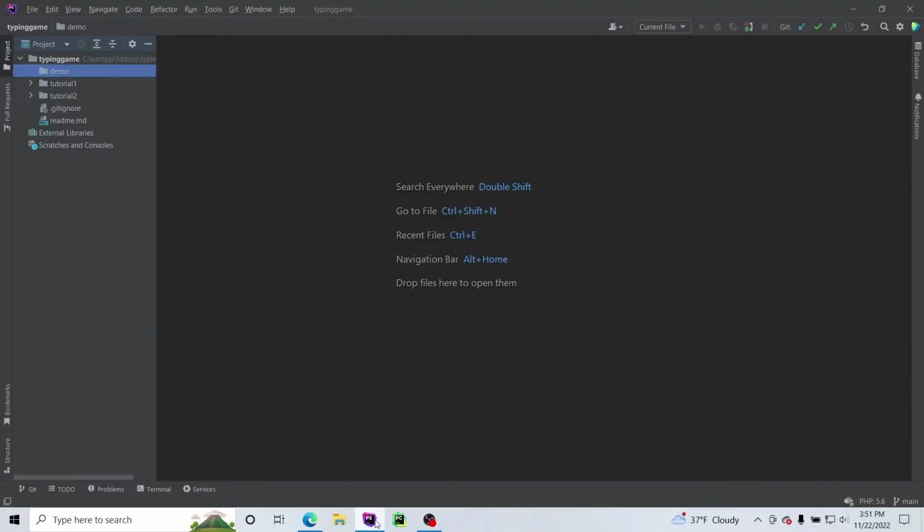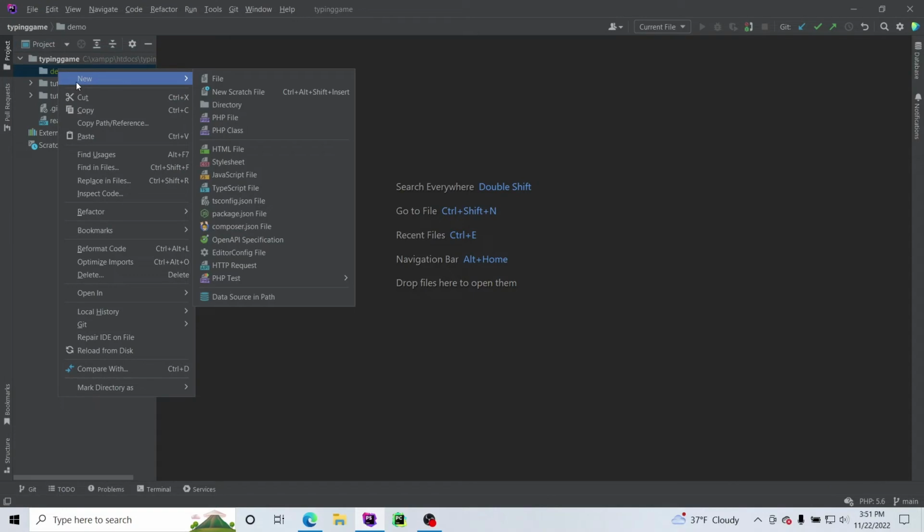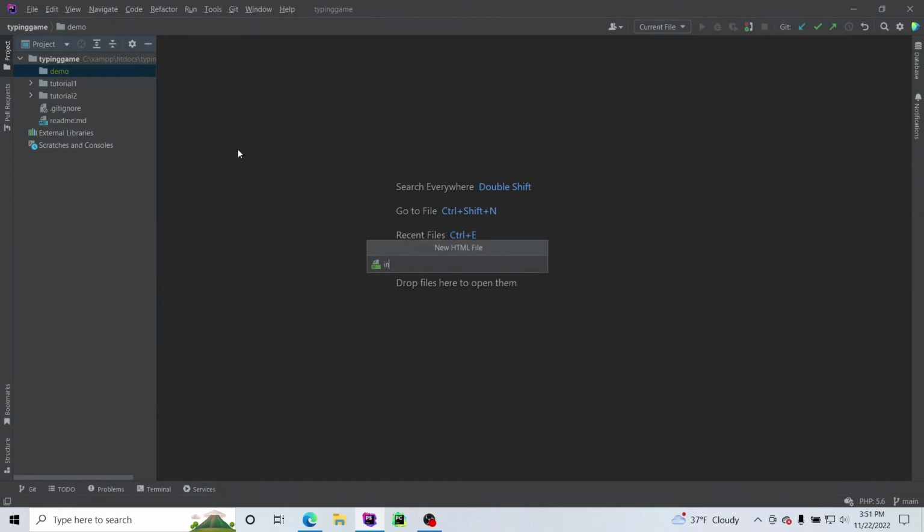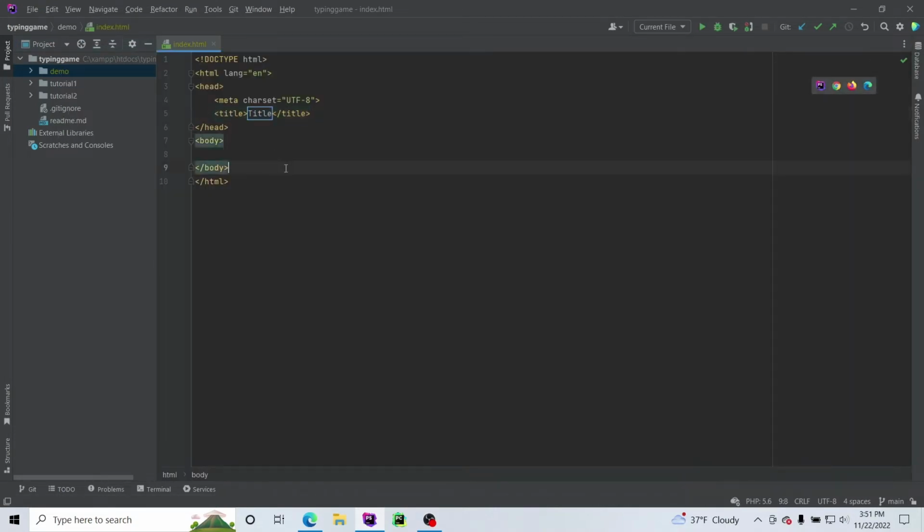So what you first want to do is create a folder. You can put it anywhere really. And we're going to create a file inside of it, and we're going to call it index.html. So to begin, we're going to have to do some basic boilerplate stuff. So doctype HTML.